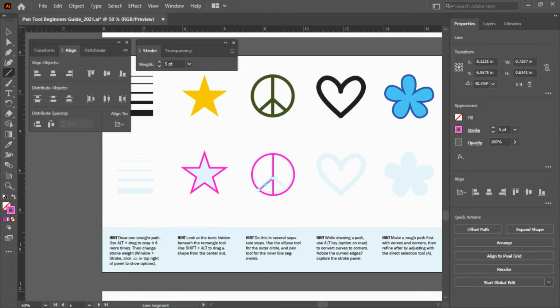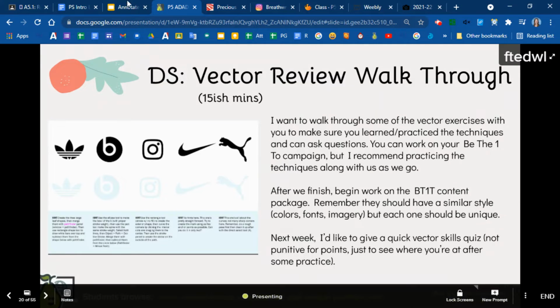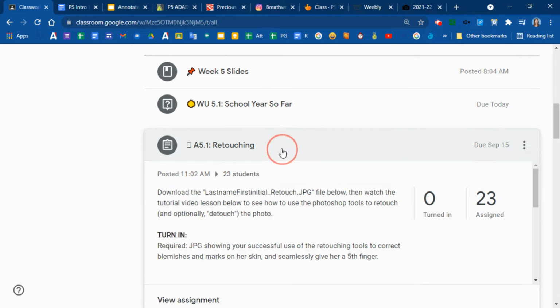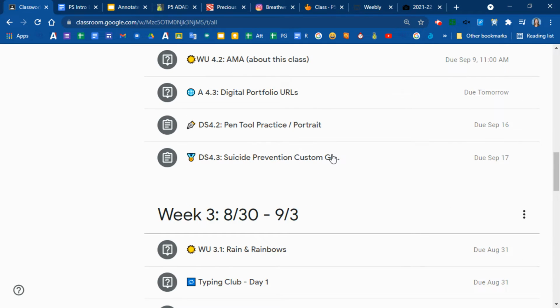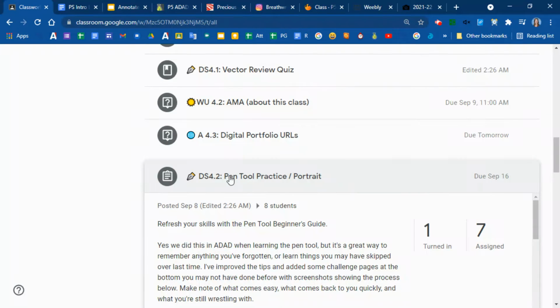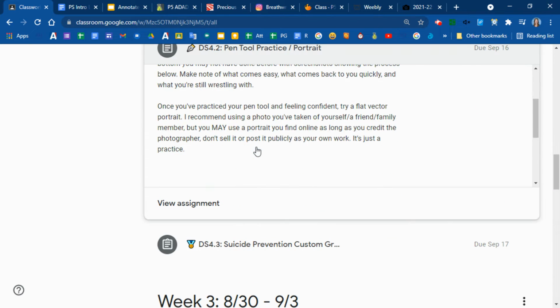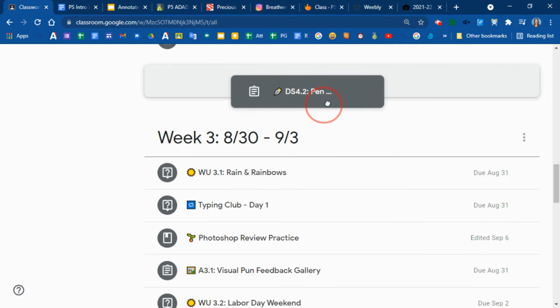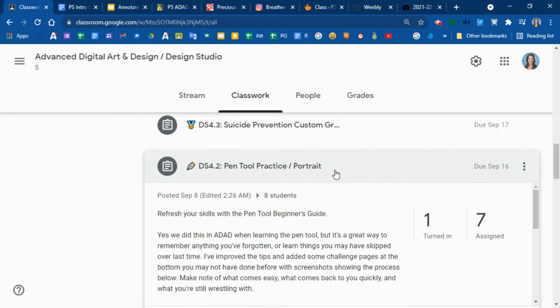So just to clarify for anybody else that might want to make sure they're in the right thing, if you're practicing with me, we are looking at the pen tool practice right here. It was under week 4, pen tool practice, and I have the same assignment that I'm using. Whoa, it's moving around, sorry.